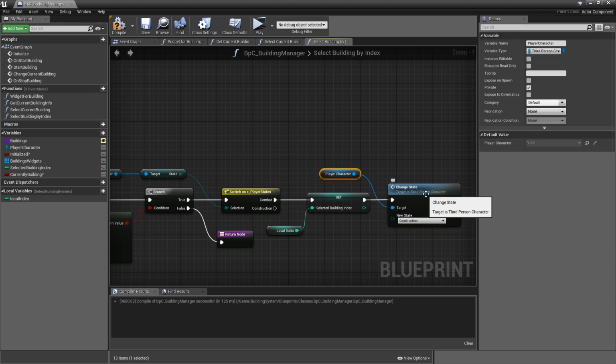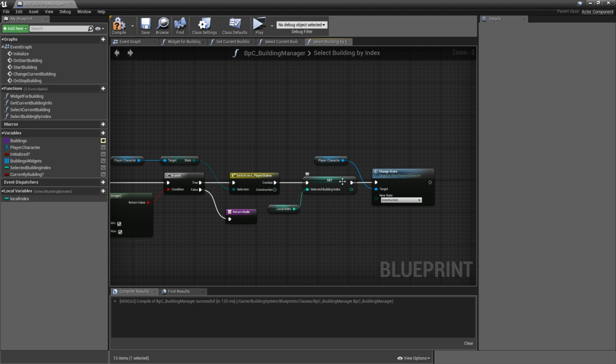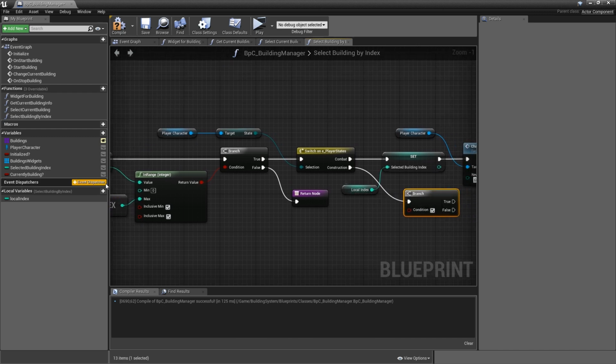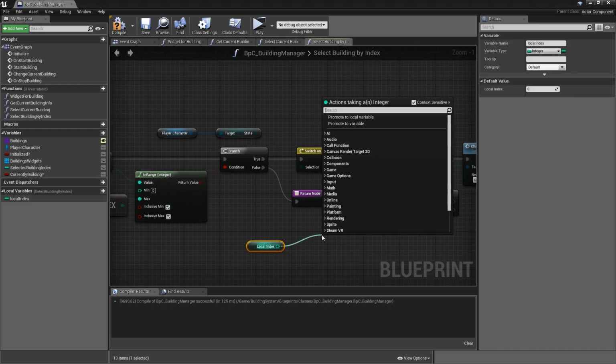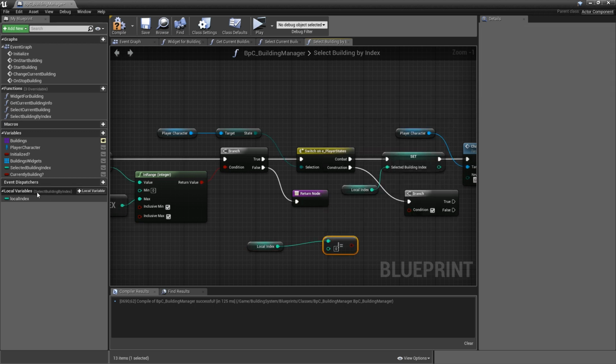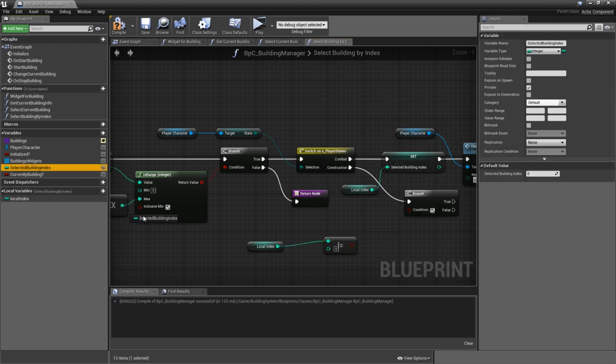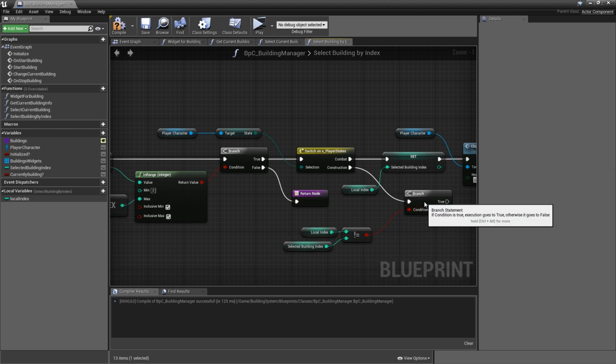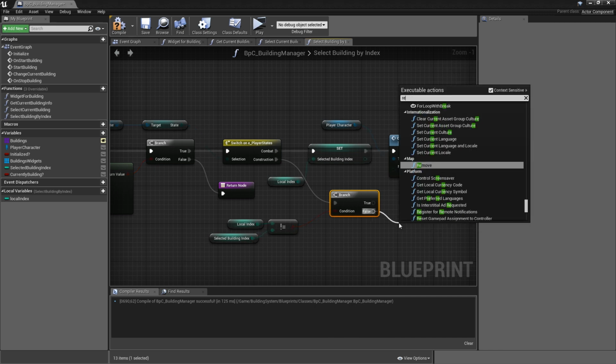Later in our change state function, we can actually add the functionality to select the current building widget when changing the state to construction. But for now, that's enough for that path here. If we're in construction already, we first have to add another if statement and check whether the local index is unequal or not equal to the selected building index. Otherwise, there's no point in updating anything. Hook that up to the condition. If it's false, just return.